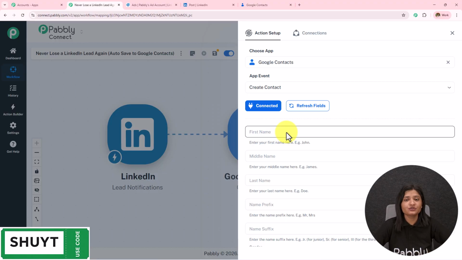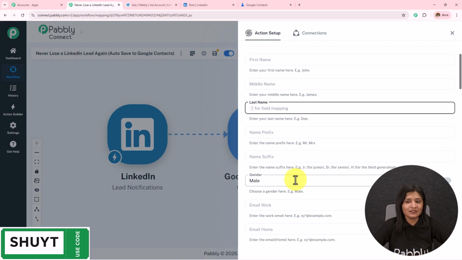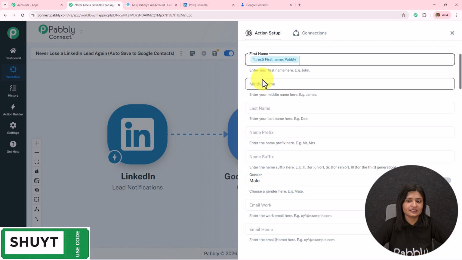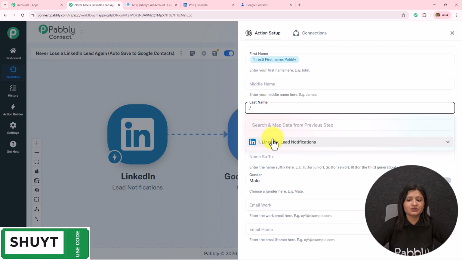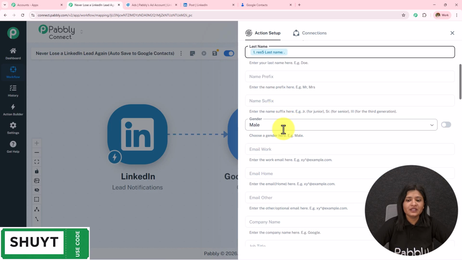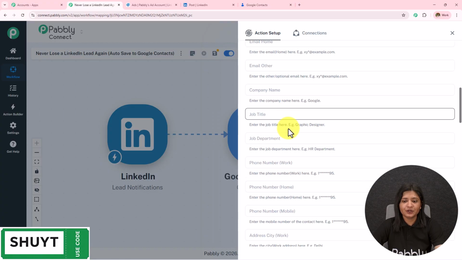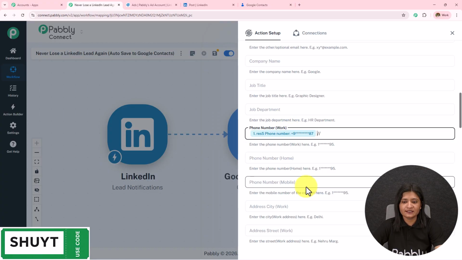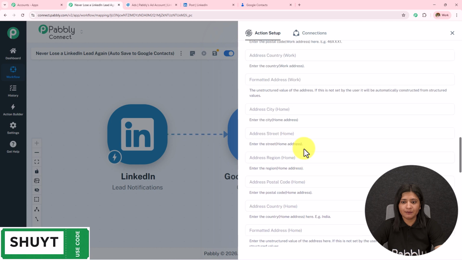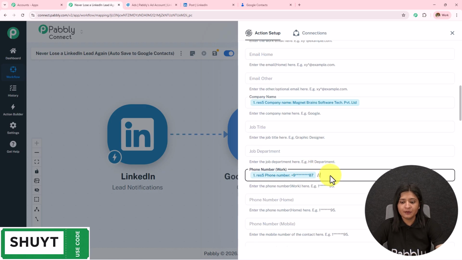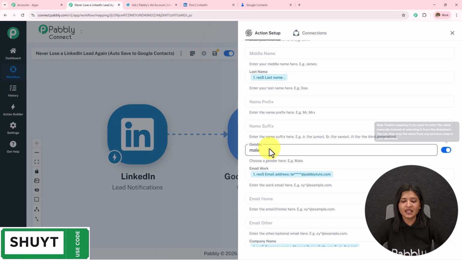Now if you are an existing user, you already know that we are not going to enter these details manually. Instead, we are going to map these details, and to map these details, I have to enter slash, go towards this LinkedIn and enter the first name. I have not captured any middle name, so I'm going to skip this and enter the last name. Then I'm going to enter the email work, which is this. Then I'm going to enter the phone number here, which is this, and then I'm going to enter the company in this field. So I have captured only these details. I have entered that, but if you have captured the rest of the details, you can enter them following the same process of mapping.